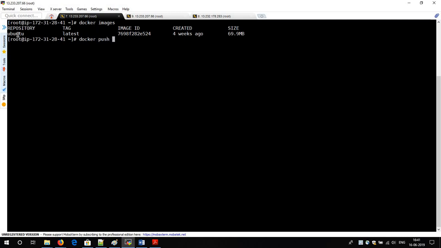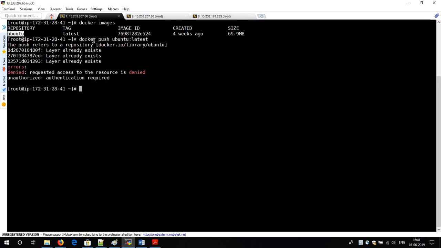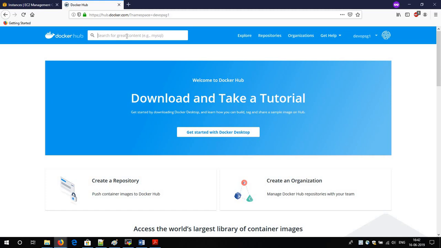push ubuntu, tag name is latest. So see what error I will get. Actually, what happened in this scenario is that I am trying to push my Ubuntu image, but I haven't given any repository that says where this image should be pushed. So by default Docker always considers the docker.io repository. This is the Docker repository where you can find any of the images. This will be the default repository for Docker.